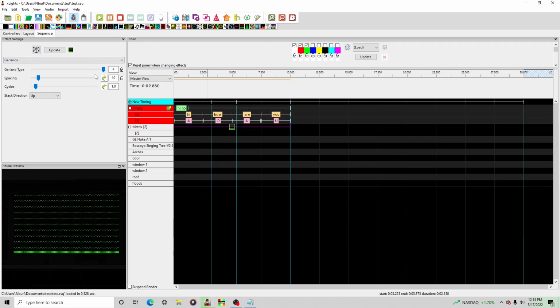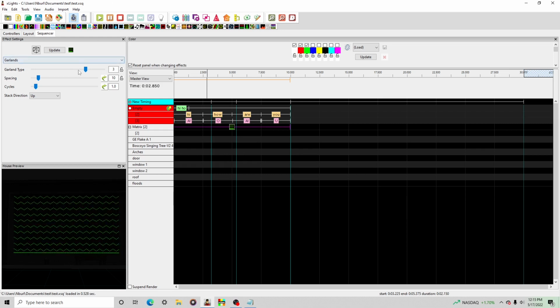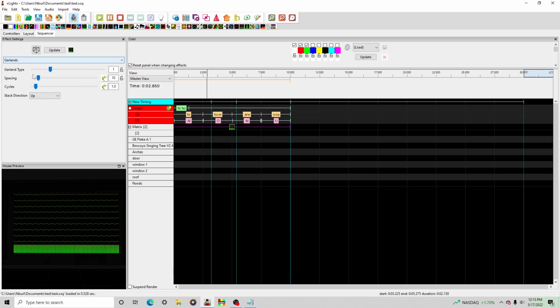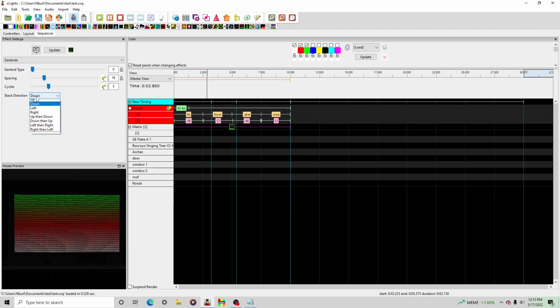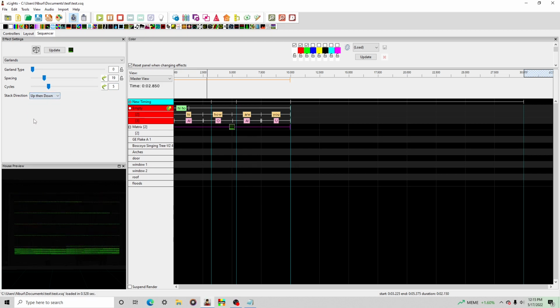You have zigzags. You have little arches, you have these bigger arches and these medium arches, or you just have regular lines. You have the spacing in between the lines for how much space you have, and then you have how many times you want this to repeat. So if I set it 5, it'll fill up and then reset 5 times. You can also select the stacking direction, so it can go down, it can go left, go right, go up then down, and then it can even go down then up.